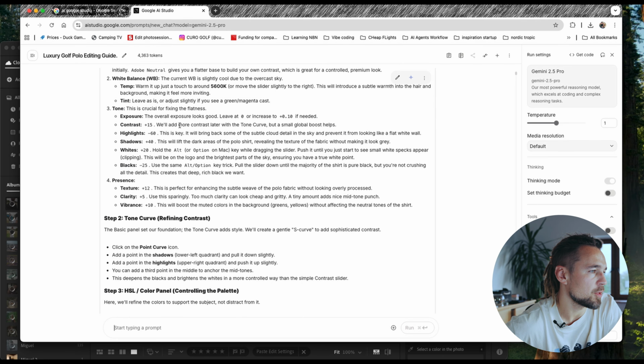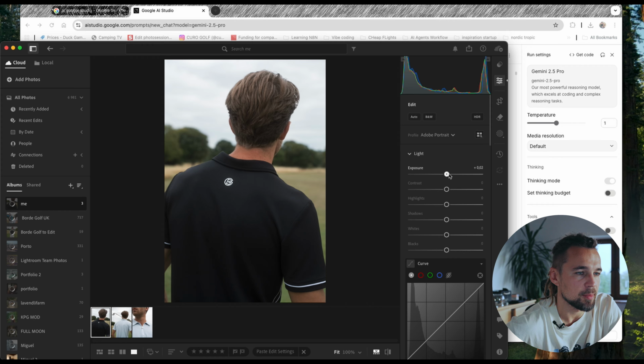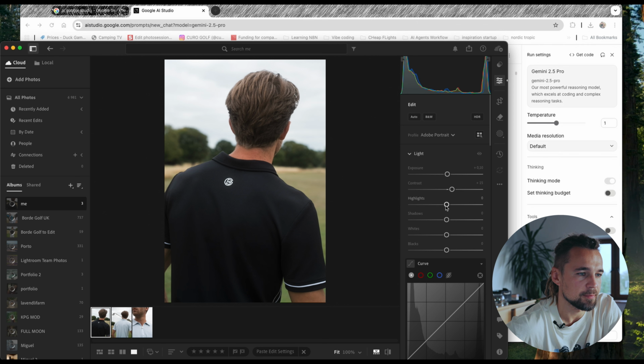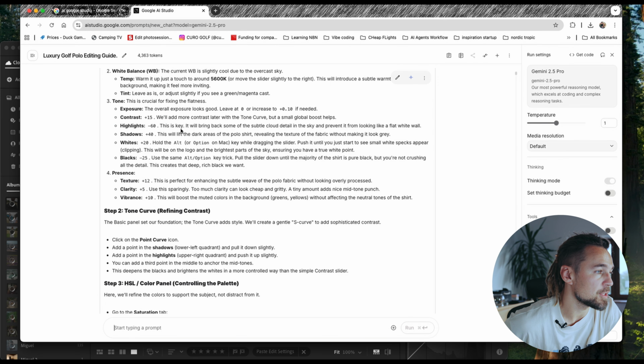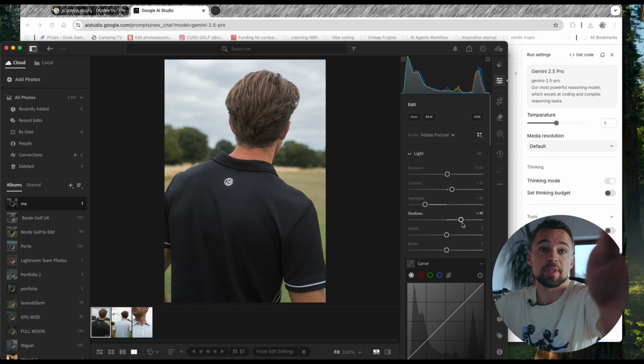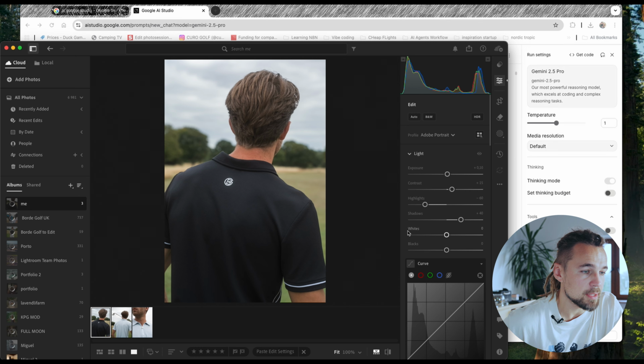Tone. This is crucial for fixing the flatness. Add +10, a little bit here. Contrast, +15. Highlights, -60. Shadows, +40. This I don't agree with right now, but we'll see what it brings. Whites, +20. Blacks, -25.